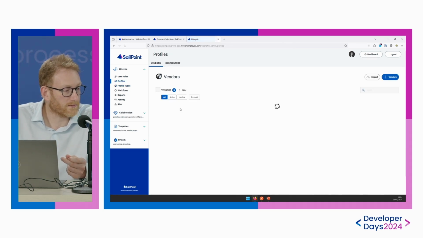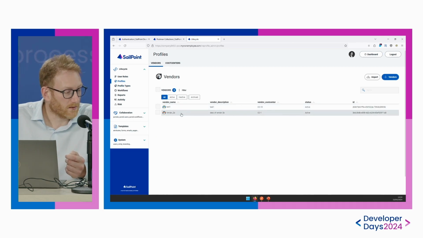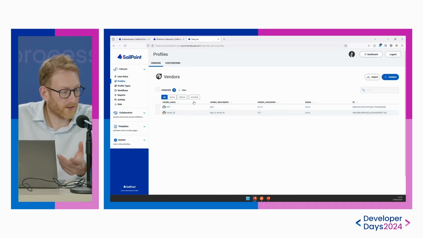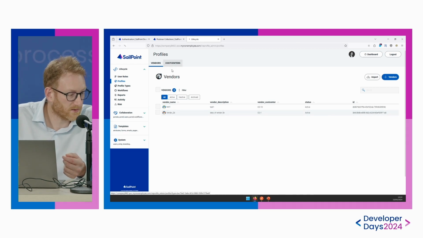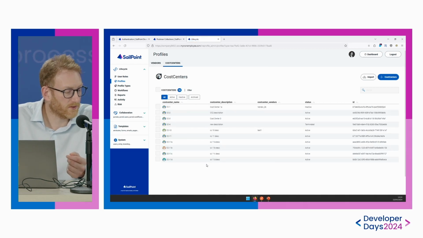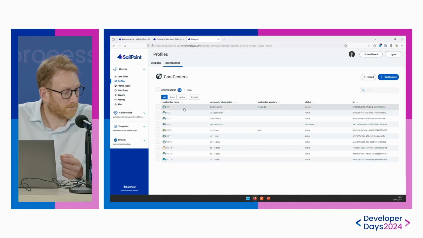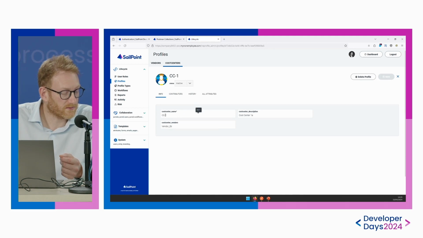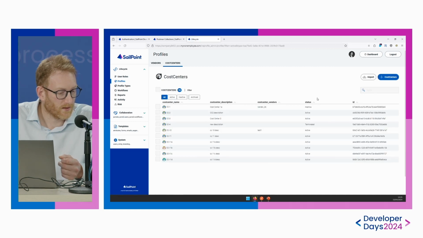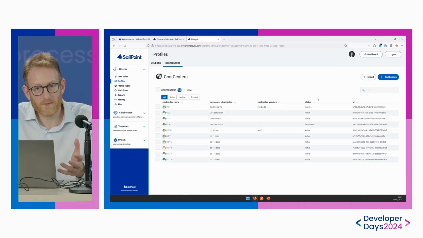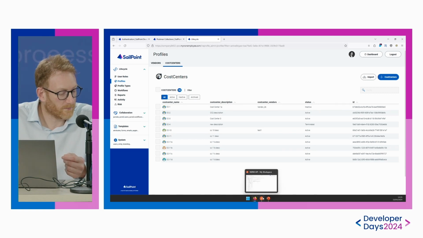So if we look at the list of profiles, we have two vendors, for instance. We have a handful of cost centers that are available in the interface. If we look at a cost center, you have the cost center name, the description, and the relation to vendors, eventually, that is available, and you have a status. So this is how the demo environment has been set up. So now, back to the API.